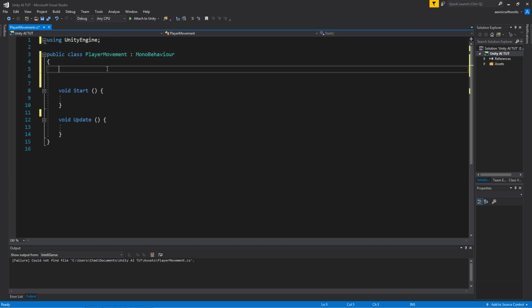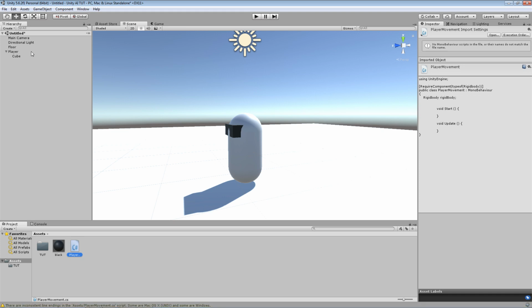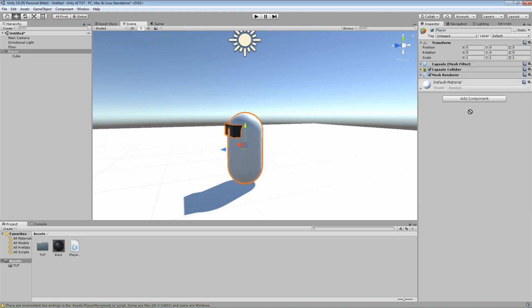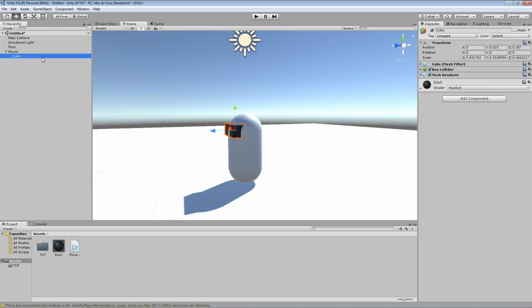So as I said in the introduction, this does use a rigid body, so we are going to need to get a rigid body, call it rigid body. And at the top, I am going to require component, and it's going to be a type of rigid body. I'm going to give that a quick save and head back into Unity, and with that done, I am going to attach this player script to our player object by just dragging it from the assets window at the bottom here. As you can see, that does equip a rigid body, which is what we need on this.